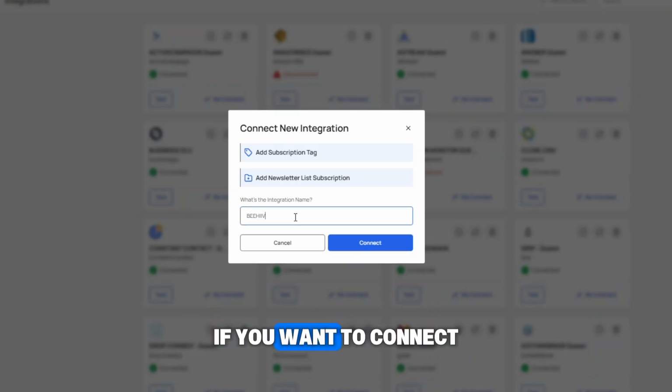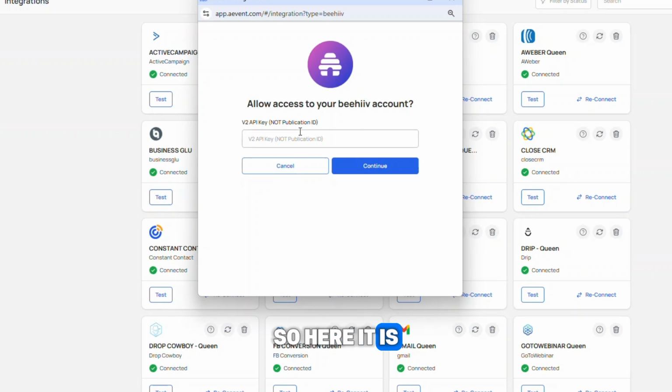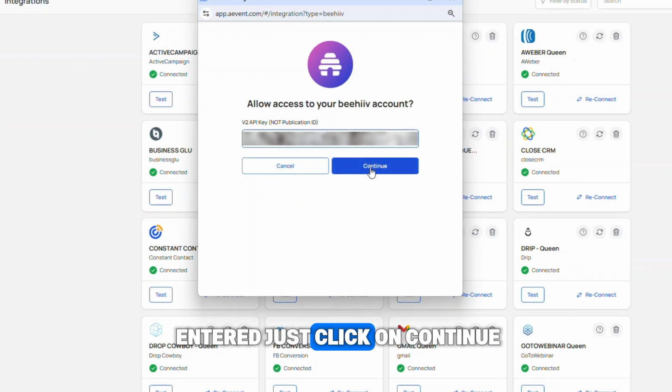But if you want to connect another Beehiiv account in the future, make sure that you label it and make it easily identifiable so that when you add another account, you can easily identify between them. Once you are satisfied, just click on connect. And then we will be prompted for the API key that we got earlier from your Beehiiv account. So here it is. Once you have it entered, just click on continue.